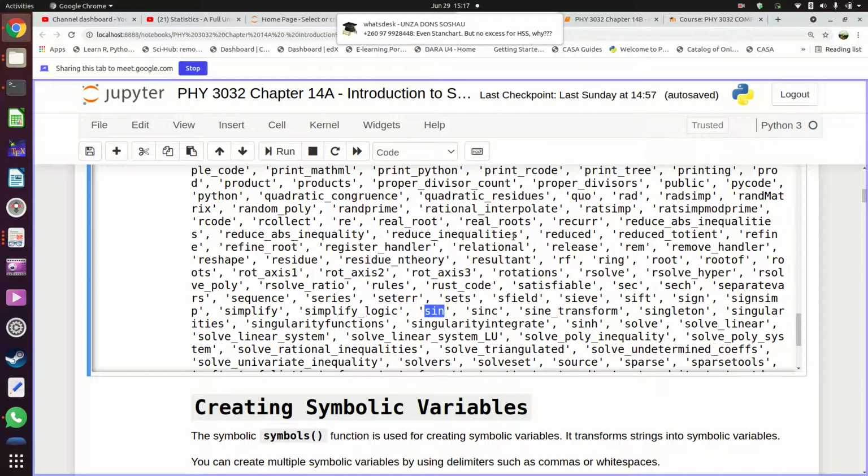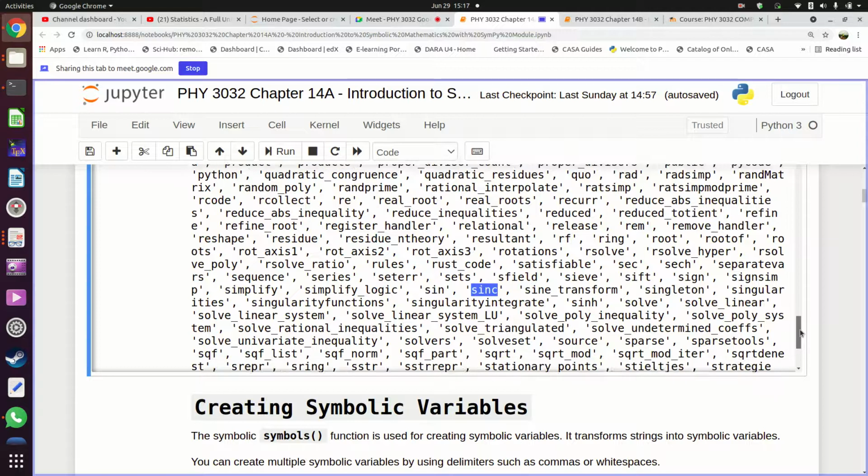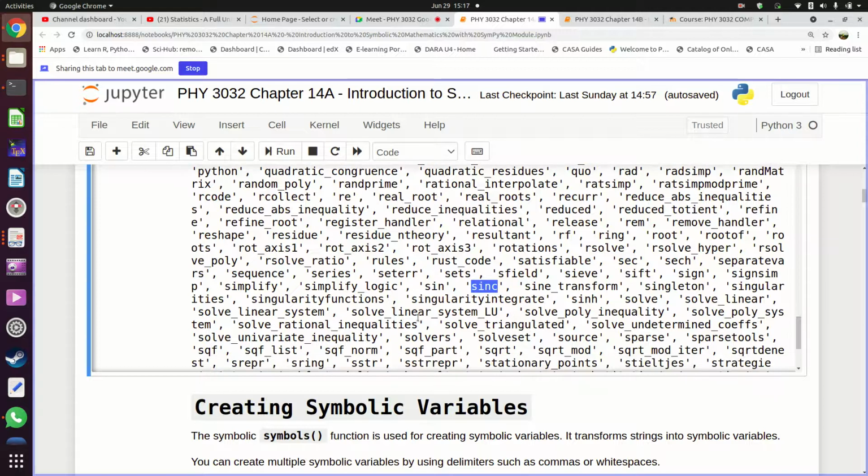Okay, so there is that. You can see there's sine, then something next to sine called sinc, then there's sine transform, singleton, singular, then there's some solving thing, solve linear system, LU. We're going to see how all these functions can be used, some of it now, but later on as well, as we are doing the course.